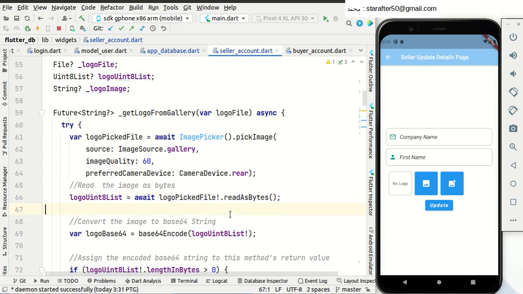Now this uint8 list, we need to put it in a base 64 encode, so we can save it as a string. So this list of integers, we will save it as a string, and we can do it by encoding it to a base 64 encode. Now we have a string. In this string there is the whole list of integers that we have got from reading our picked image. This is the first step.